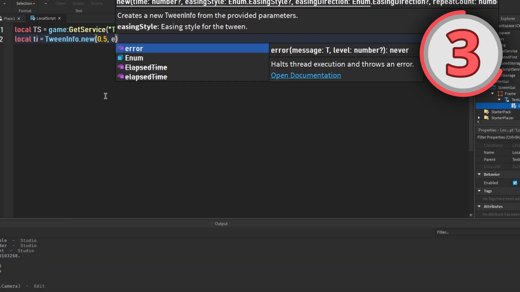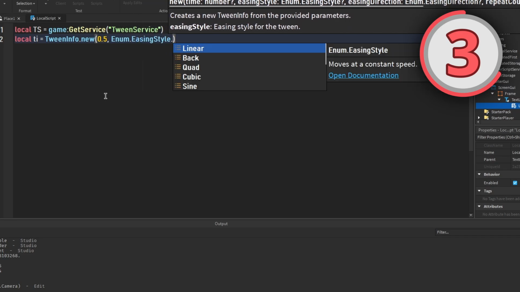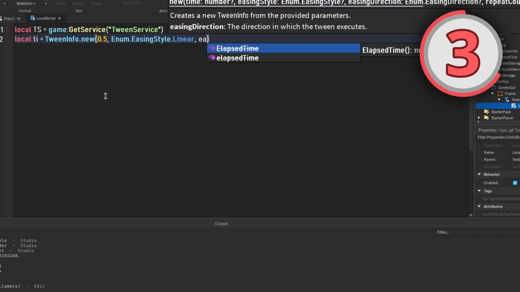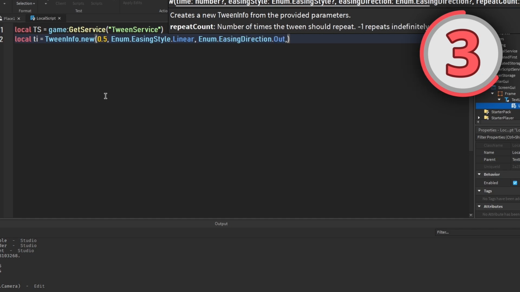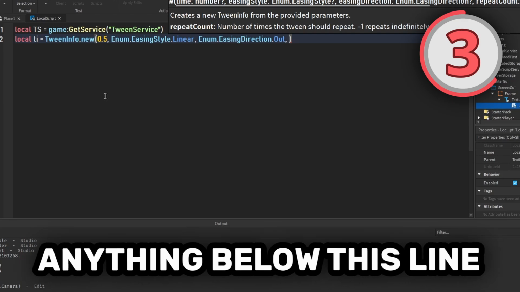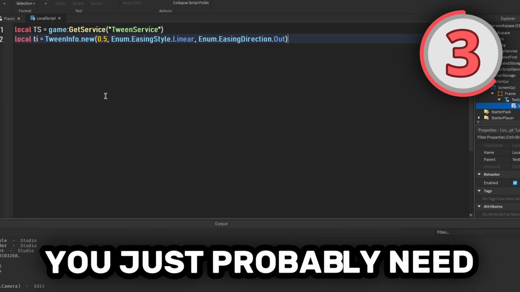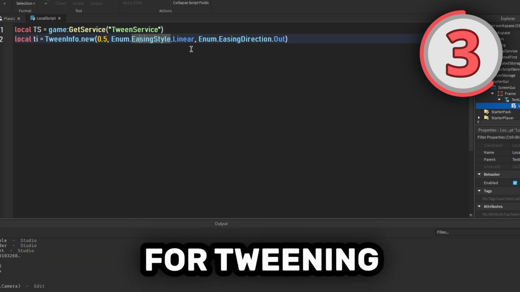Easing style. Enum.EasingStyle, I don't know, Linear. Enum.EasingDirection, how. You don't even need to know anything below this line. Basically, you probably only need to know these 3 arguments. They will be very important for tweening.